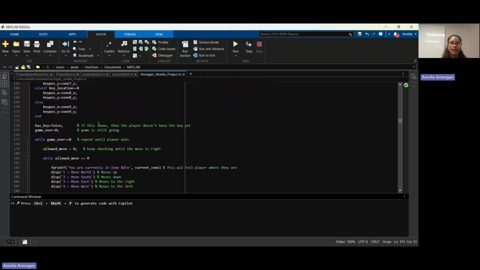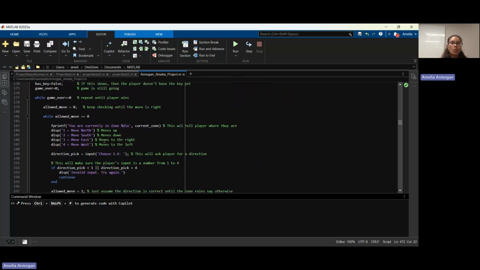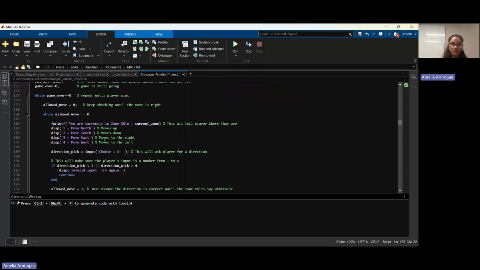For the game purposes, so it knows when to stop and to continue, I have has key equals false for when the player does not have the star, and when they do and they've fully gone back to zone 1, it will show game over equals 1. So it will know whether or not the game should run or stop. While the game is 0, like I said, it will continue, and there are certain rules.